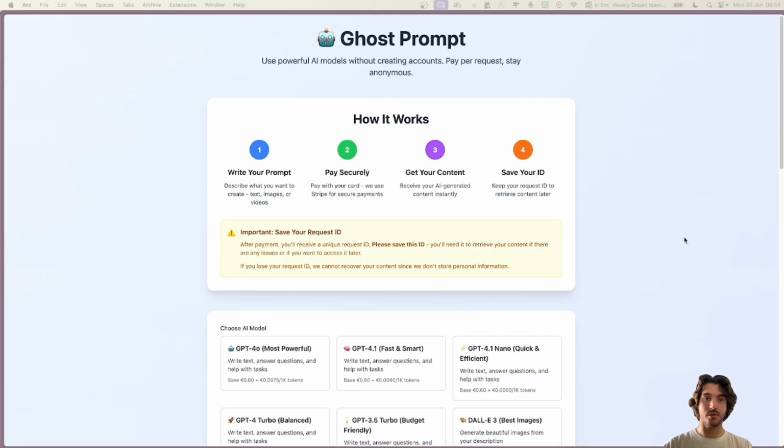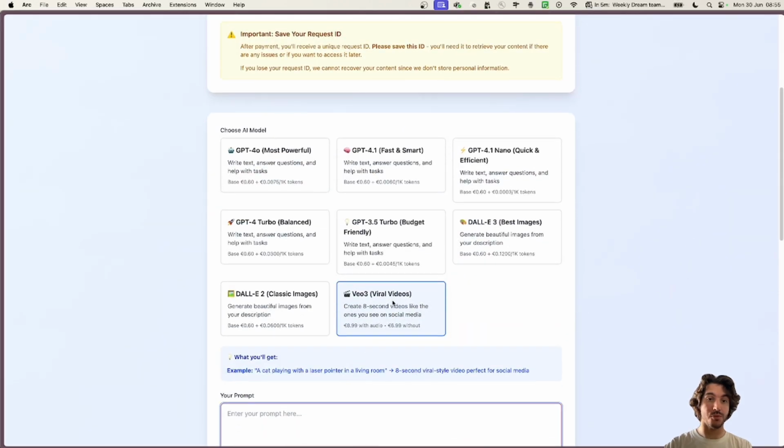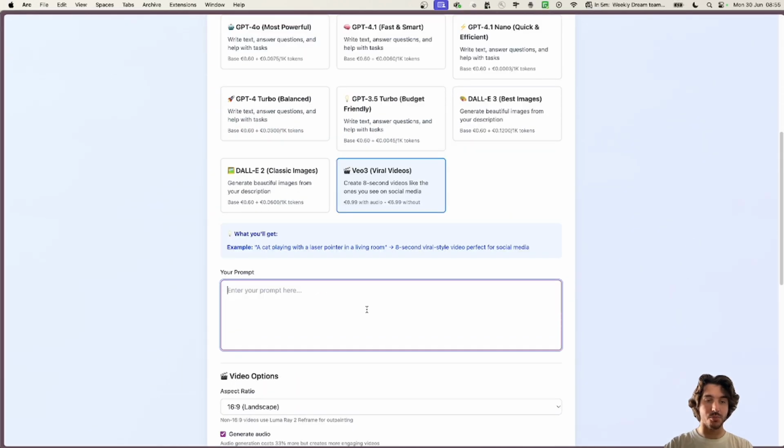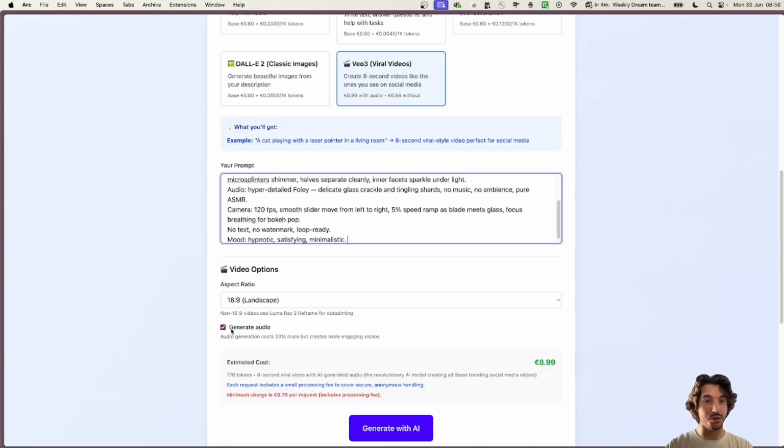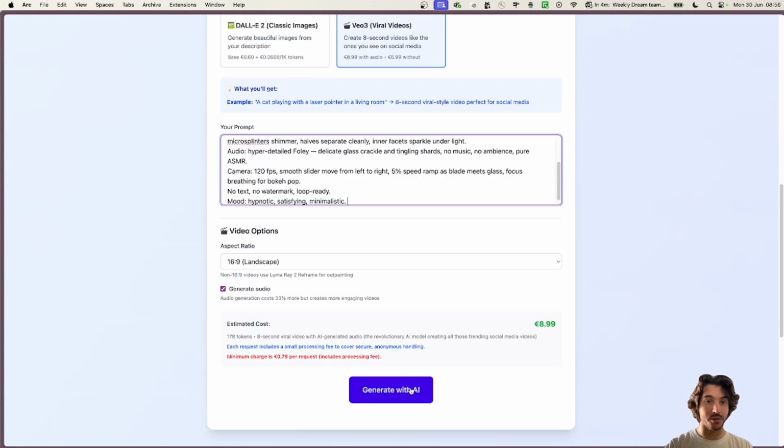This is very simple. Go to ghost-prompt.com. You can scroll down a bit, view free viral videos. You enter a prompt. I'll give you the link and the prompt in the description. Choose the ratio and generate audio. This is very important if you want the ASMR effect. And generate with AI.